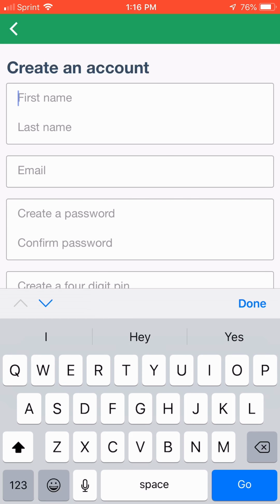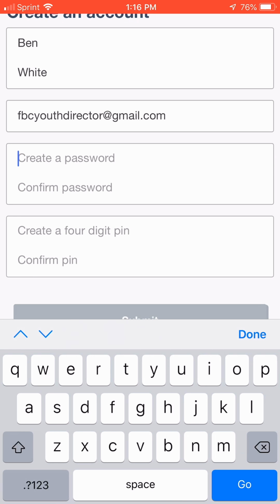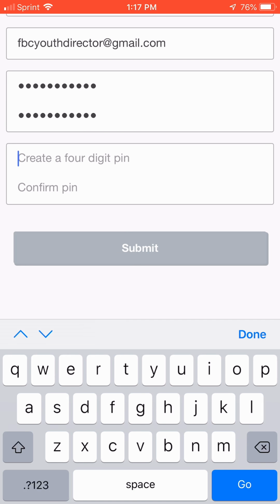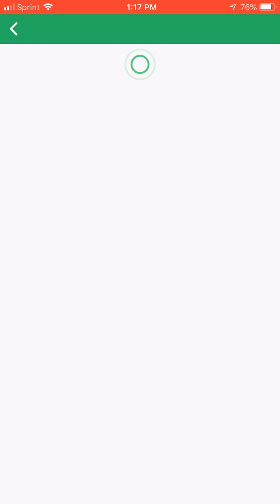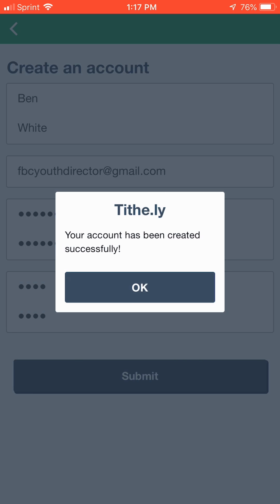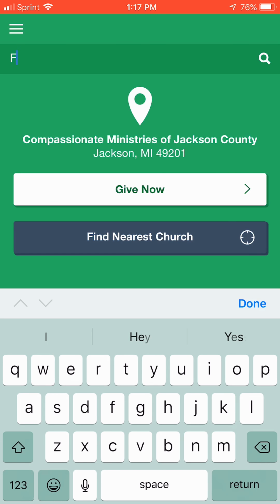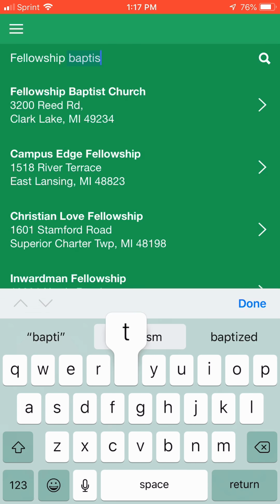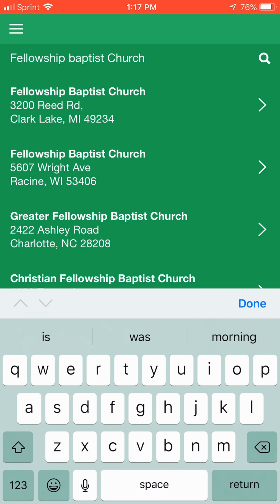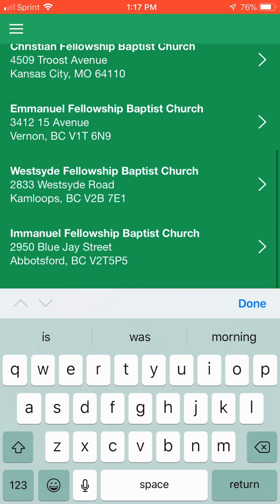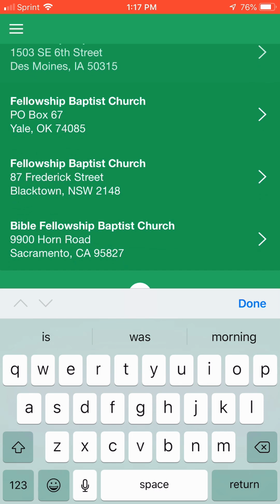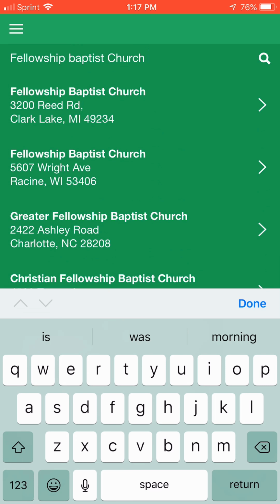So you start with create an account, type in my email address, create a password, create a 4-digit PIN, and push submit. Now this process should be the same for both Android and iPhone. Go ahead and look up the church. So we'd be at Fellowship Baptist Church. And it should go ahead and search regionally for all the churches in your area that are using Tithely. And obviously our church right there, Fellowship Baptist Church, 3200 Reed Road, Clark Lake, Michigan, is right there at the top. So I'll go ahead and click that one.